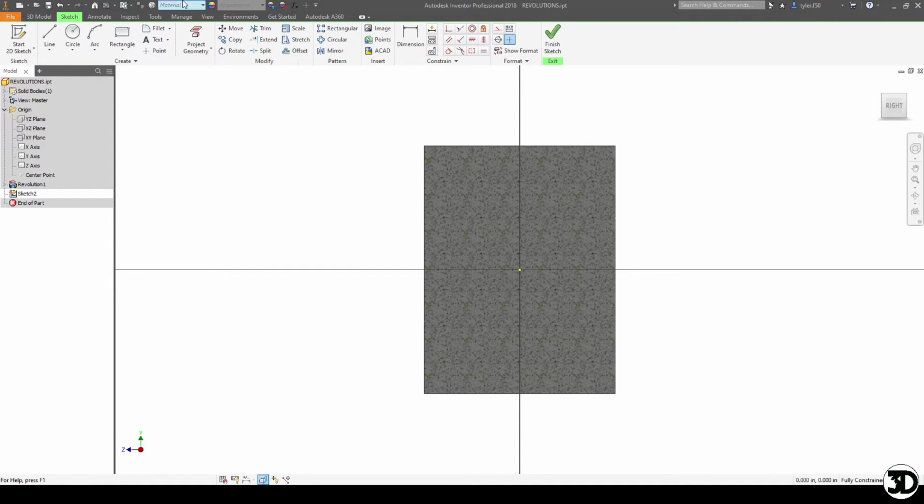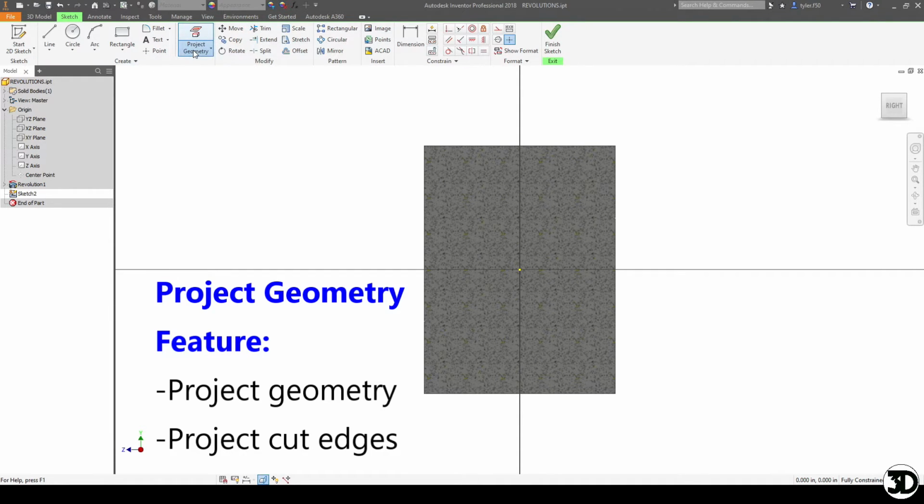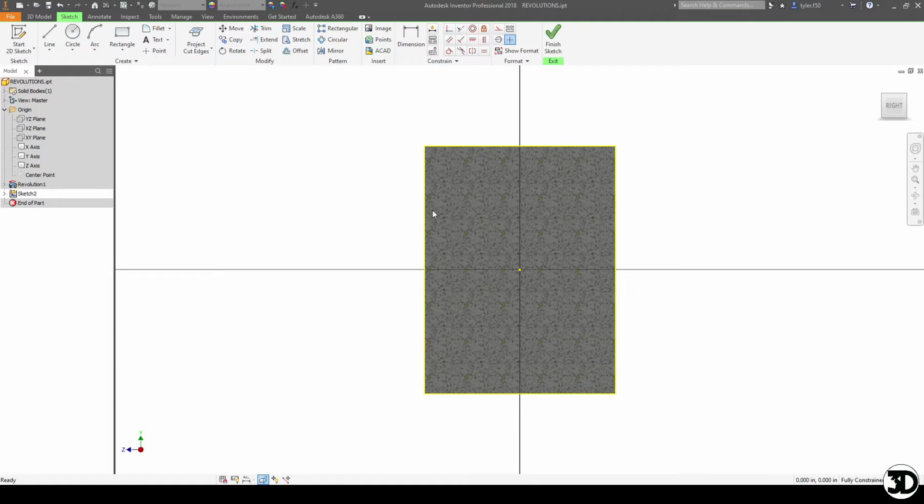The next thing we're going to do is project geometry. Some software will also let you do project cut geometry, which is the same thing, but it just chooses all the edges for you in one shot. Next, what we're going to do is we're going to do something a little bit more complex, but not that crazy. We're going to make a line, another line, like this. And then what we're going to do is we're going to make a circle. And delete this middle line.